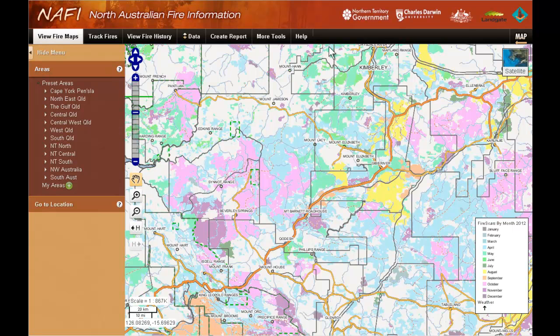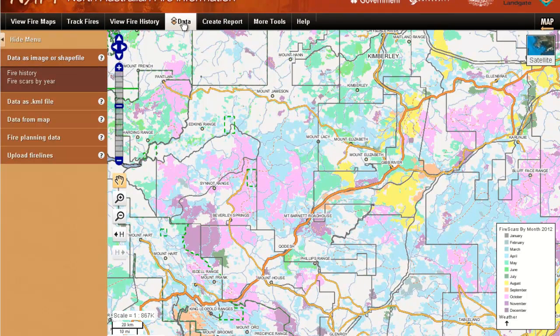Now, to do this, go to the menu above the map and go to this tab here, the Download Upload Data tab. Click on that and you can see it'll bring up a new menu on the left. It shows various ways you can download and upload data from and to the NAFI site.